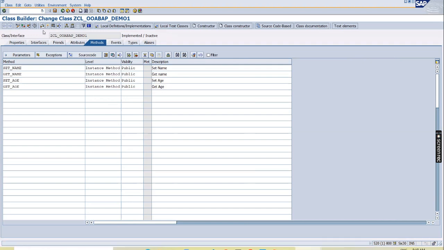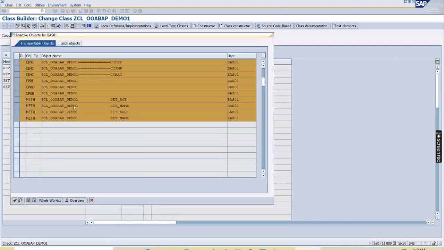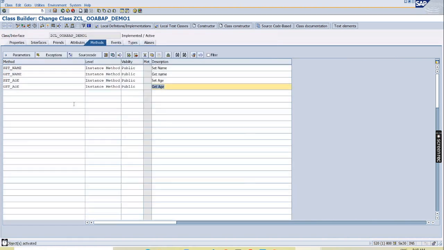Save it, check the syntax over here, activate this one, and your class is ready. How simple to create a class. Now I want to test this class.